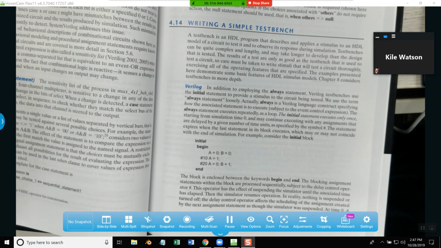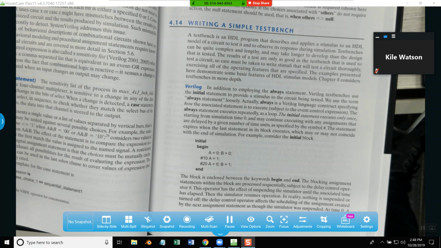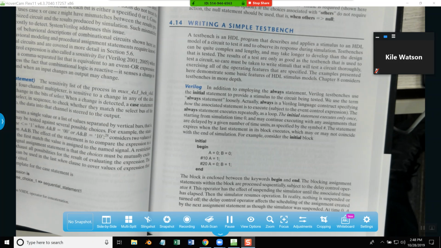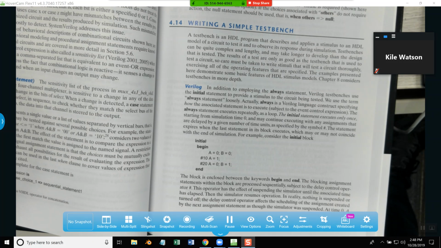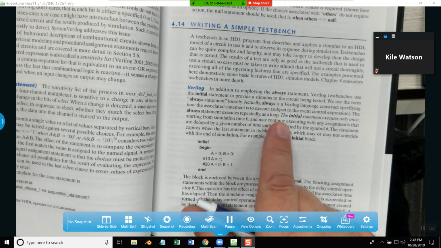Block assignment statements within the block are processed sequentially, subject to the delay control operator #. That's what this is referred to. This operator has the effect of suspending the simulator until the associated time has lapsed. Then the simulator resumes operation. In reality, nothing is suspended or turned off. The delay control operator affects the scheduling of the assignment created by the next assignment statement as though the simulator was suspended. It's talking about how the values of A and B are changing.